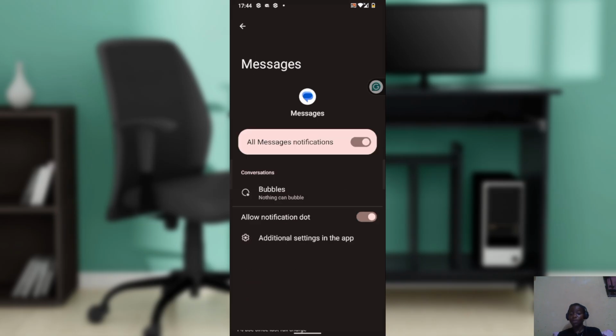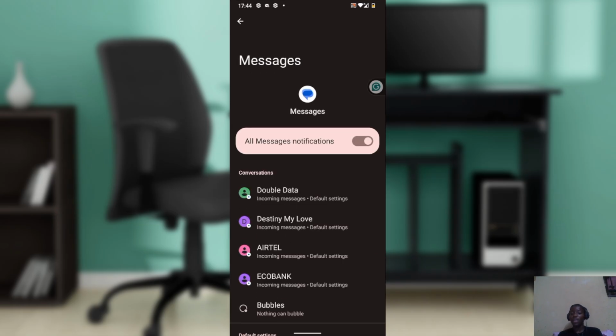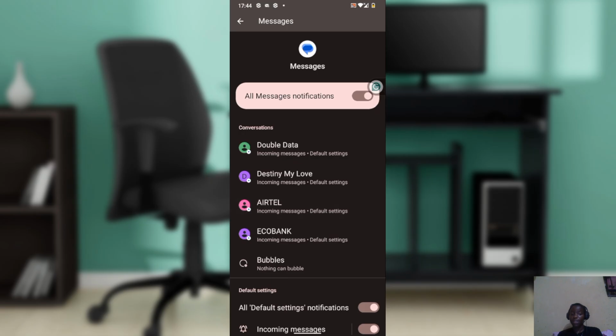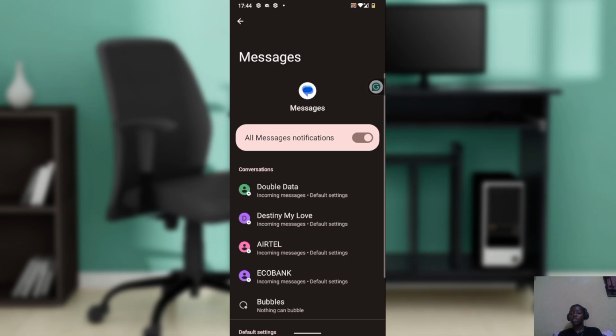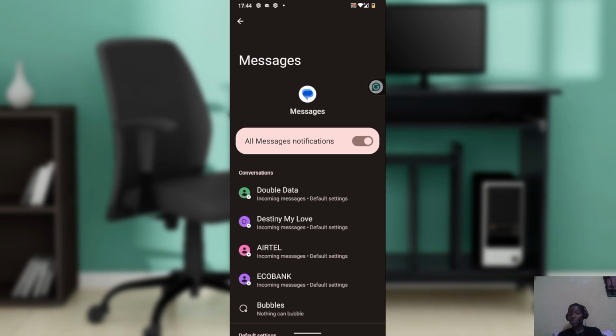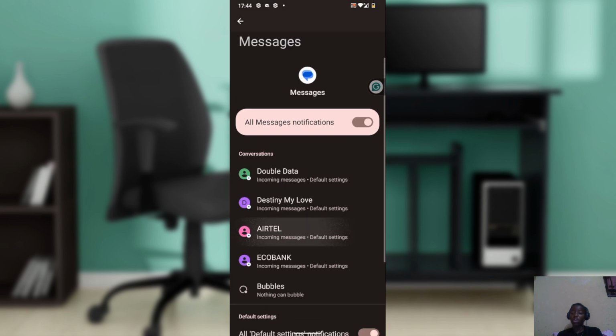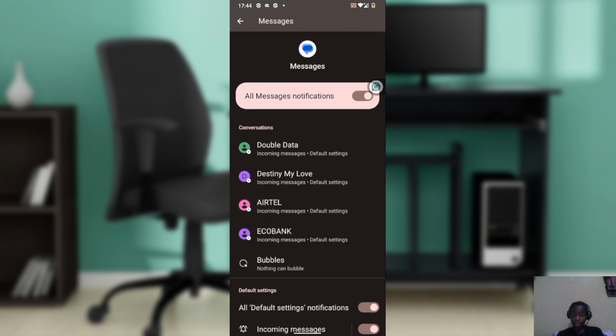So from here, tap notifications and this opens notifications control for Google Messages. If notifications are switched off, then just go ahead and turn on the toggle at the top first so that Google Messages can alert you when you receive new messages. Google specifically lists incoming messages as the notification category that controls notifications for incoming messages.